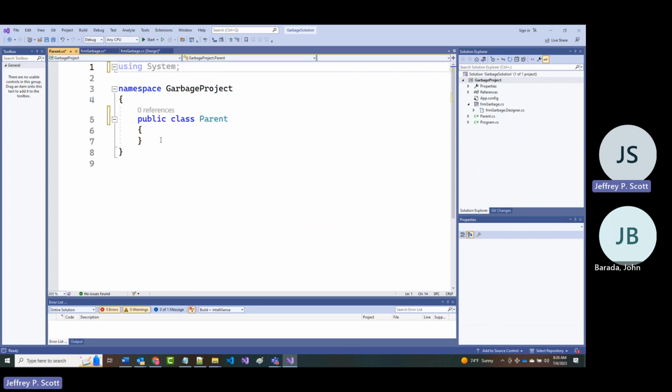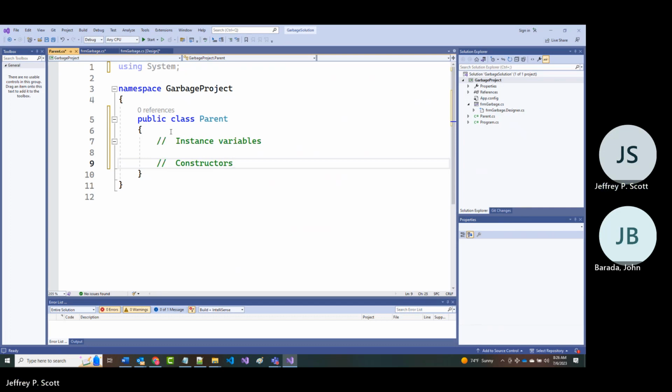So why am I showing you this? Because in here, we are going to declare what? We may declare some instance variables. We may come in and declare one or more constructors. We may come in here and declare one or more properties.